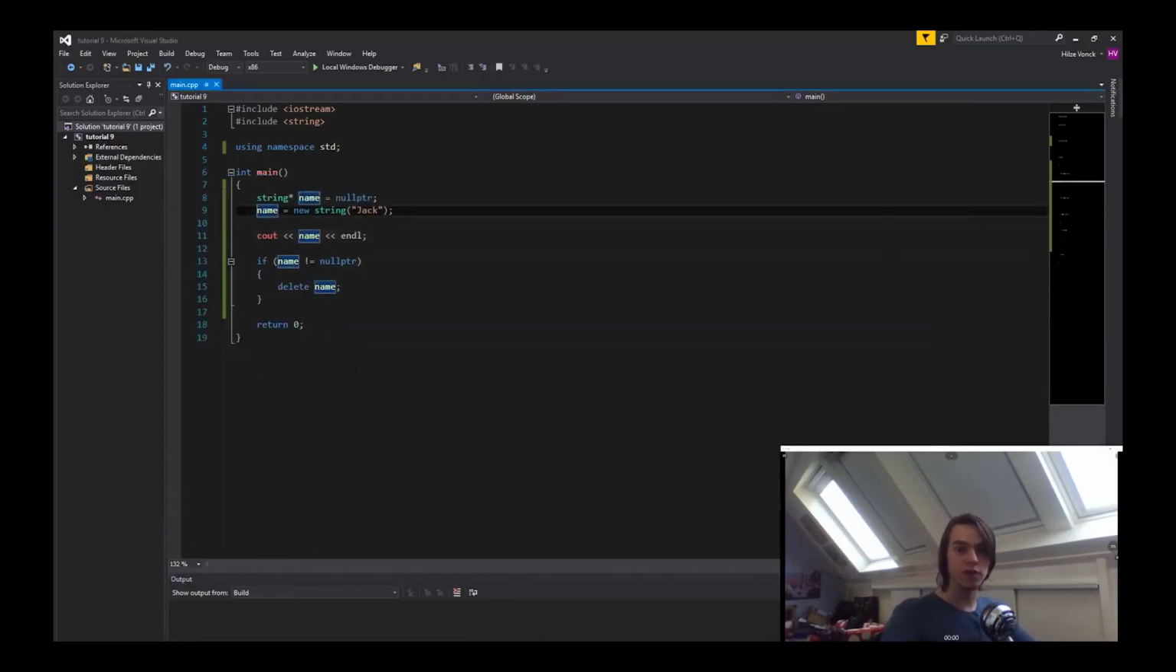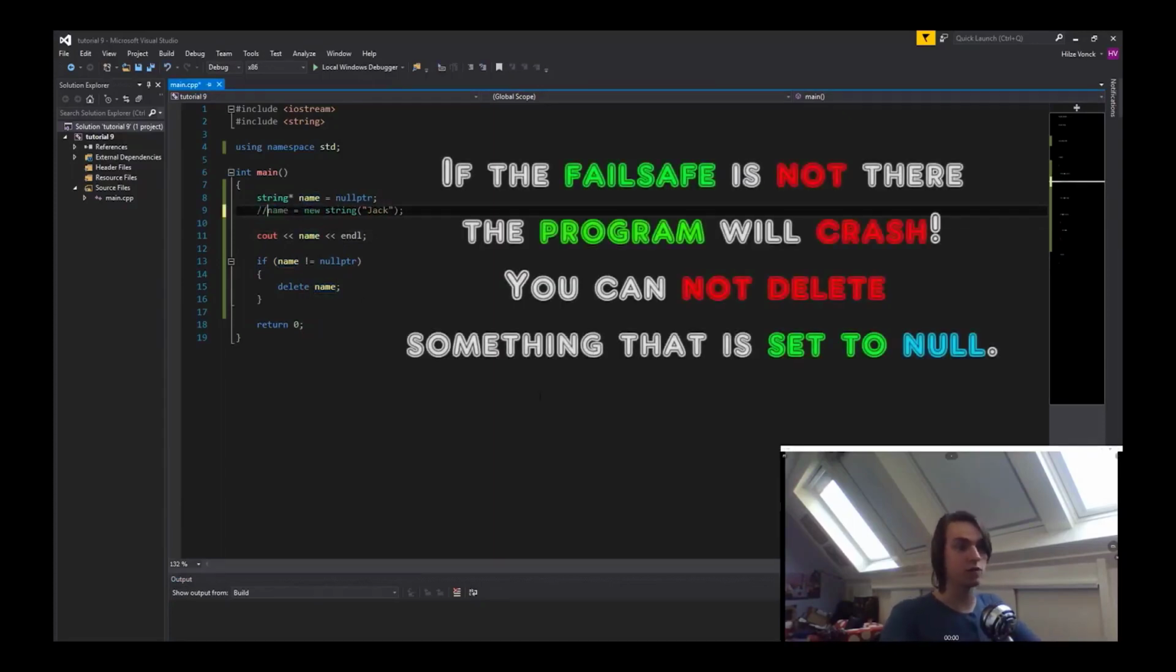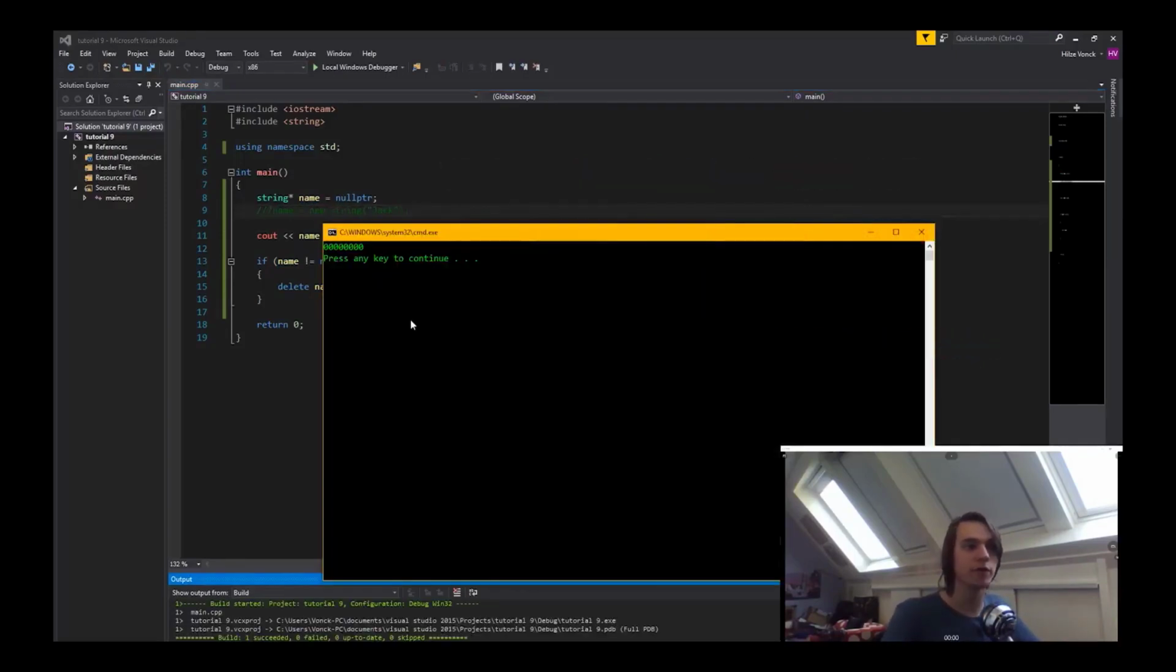In order to prove that is actually the case, we'll simply just comment out this line of code. So the name is equal to new string Jack, and now if you run it, you will see that the memory address is null. That's because we specified name is equal to nullptr.